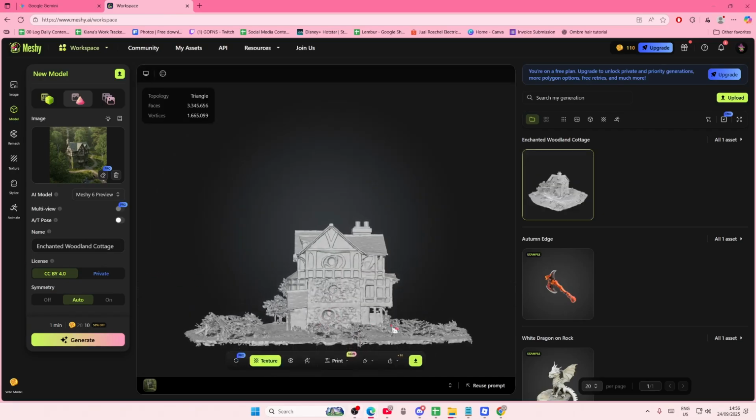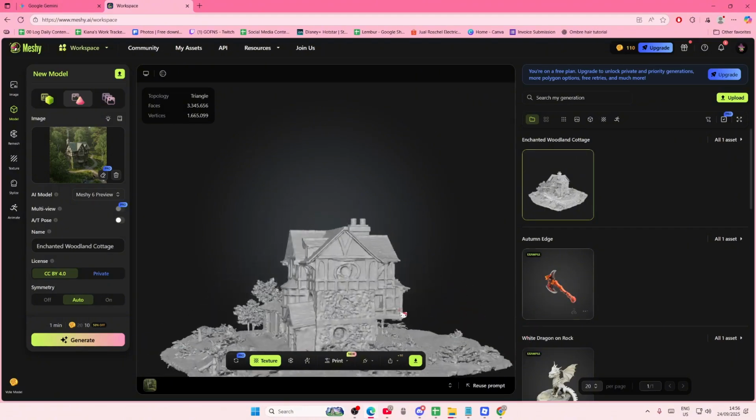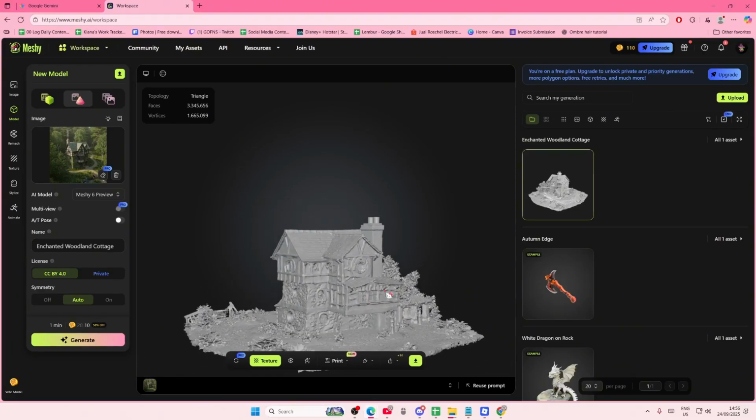And this is what the 3D model looks like. You can download it here. But yeah, that is pretty much it with this video. I will put every prompt in the description box down below so you can try it out yourself.